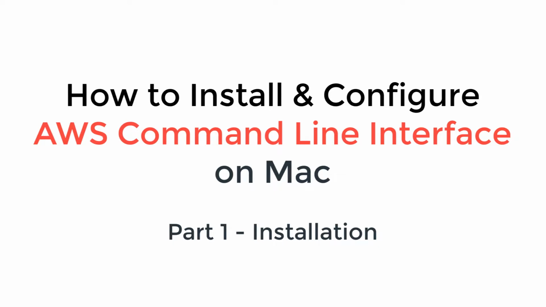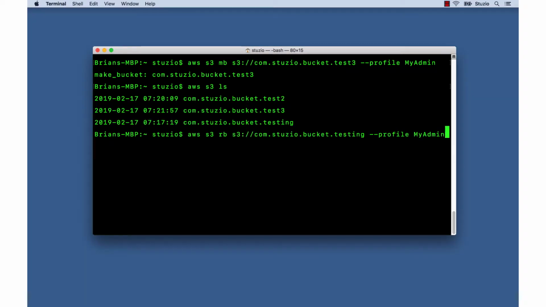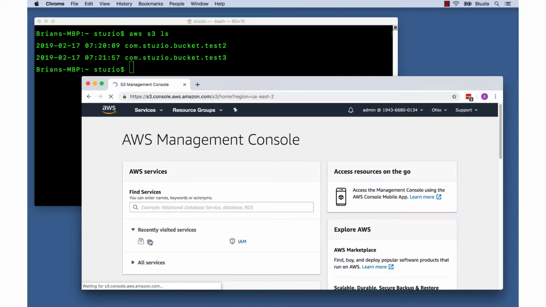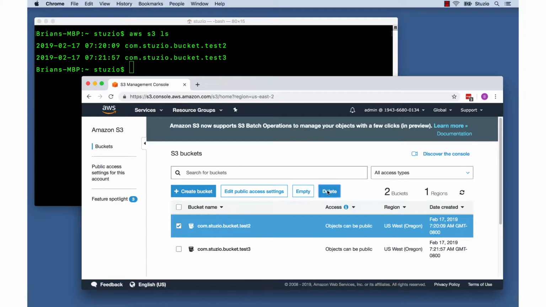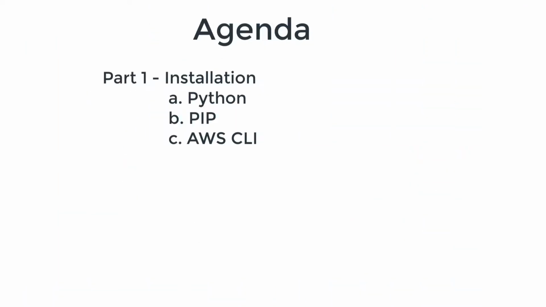Hello, welcome to How to Install and Configure Amazon Web Service Command Line Interface on Mac. The AWS CLI has a rich set of commands to do practically everything you can do through the AWS console. Once you become familiar with CLI commands, it can save you a lot of time and clicks to accomplish the same task.